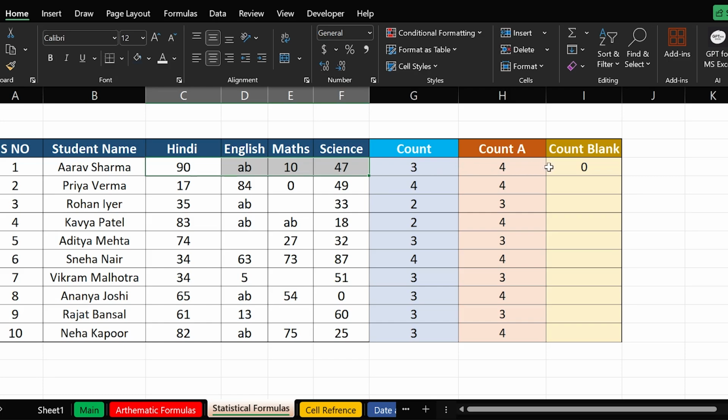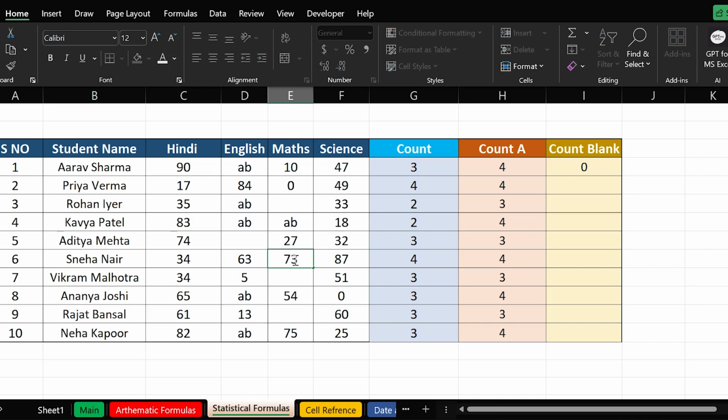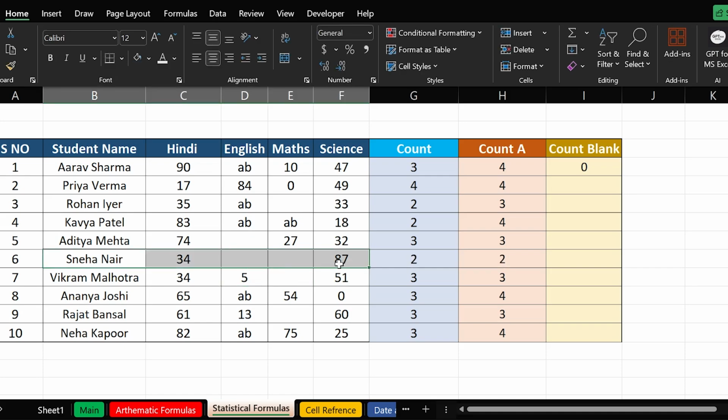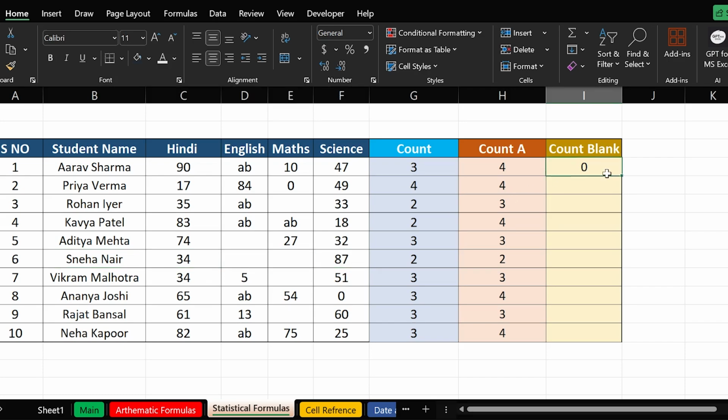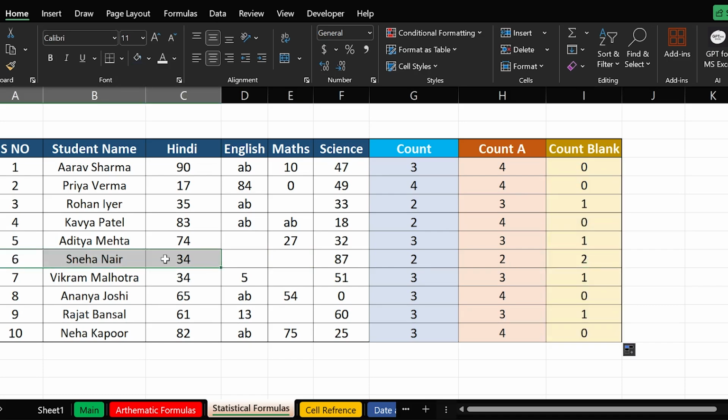But in this case, you'll see count 1, and in the second last you will also see count 1. And let's say if I change this value to 0, press enter, you can also see the count over here is 1. Let's say I'm deleting this value as well. In this case of Sneha Nair, you'll get count blank 2, because we have 2 blank cells. Let's just double click over here. Have a look at Sneha Nair, a student name, and the 2 subjects, English and math, are blank, and that's why we are getting 2 as the value.